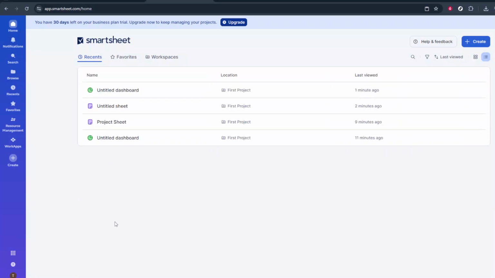In today's video, I'm going to teach you how to use Smartsheet templates effectively. We'll walk through the process right from the Smartsheet home area so you can quickly find and start using the right template for your work. Templates are a great way to save time and avoid building the same structure from scratch over and over again.